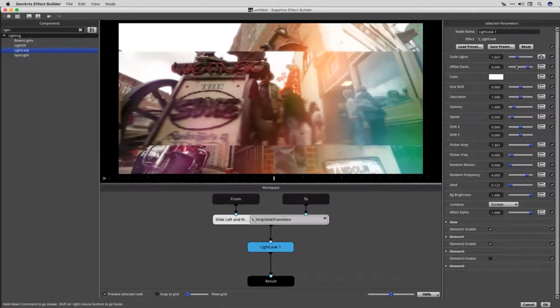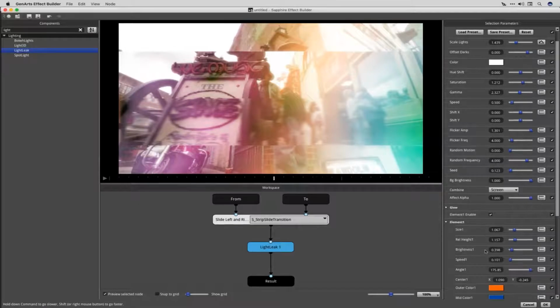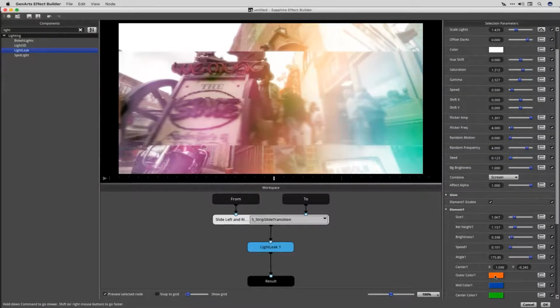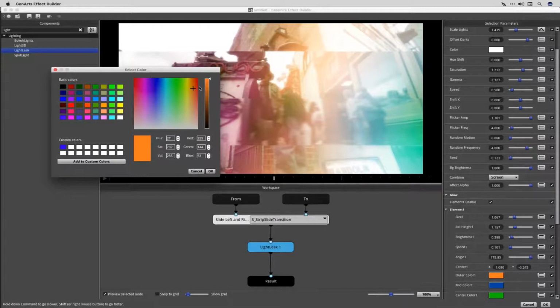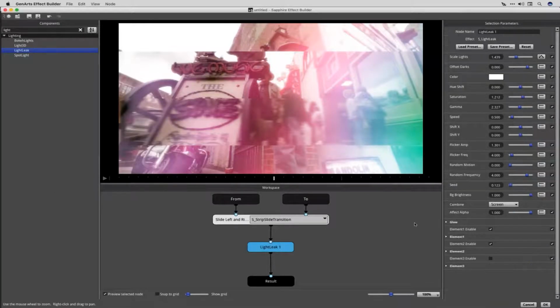That's one of a few. You can also increase the gamma of the overall transition between the two shots. Play around with the saturation. And you've got two different ways of changing color. So you've got the color up here at the top, which is kind of like the overall look of the light leak, combined with the elements that make up your light leak. So you've got a couple down here that make up this light leak. And you can see if I go into them, they have their own colors as well. And you can come in here, of course, customize those, or the overall look of the light leak. So lots of control right here.